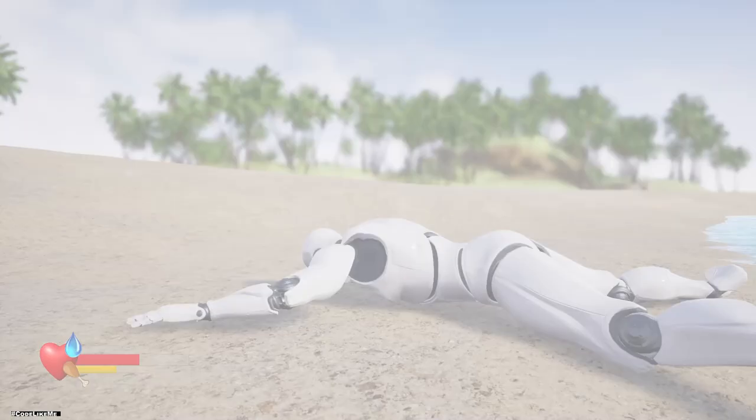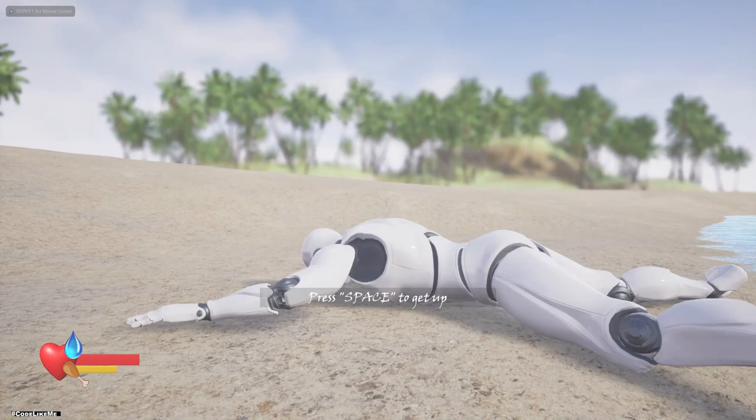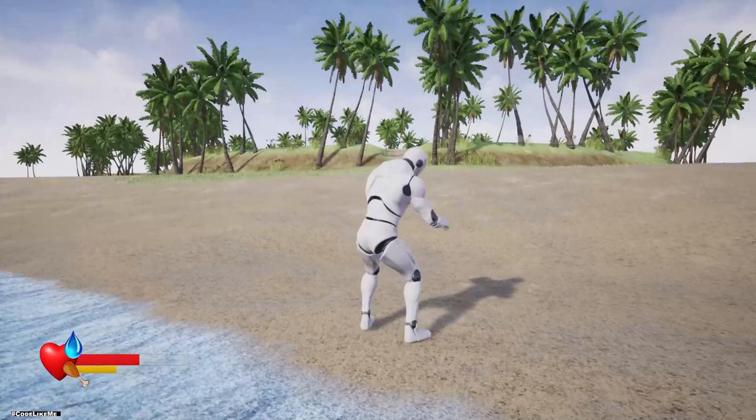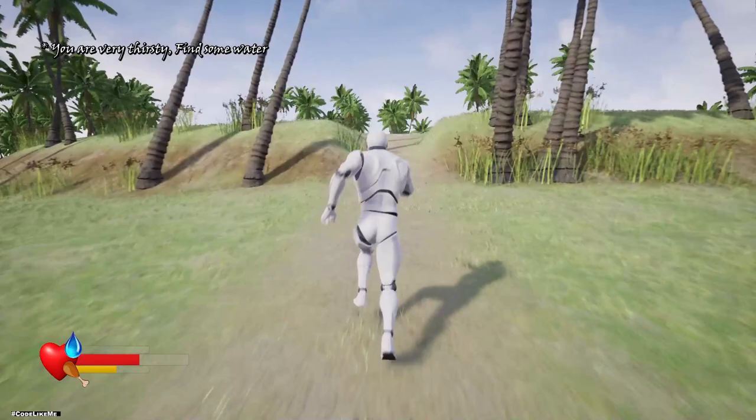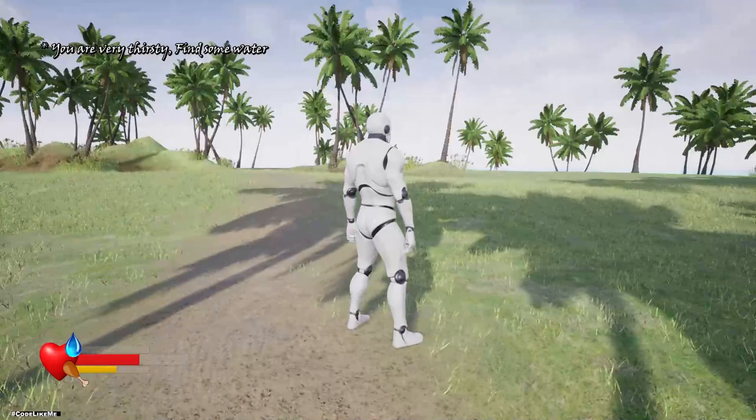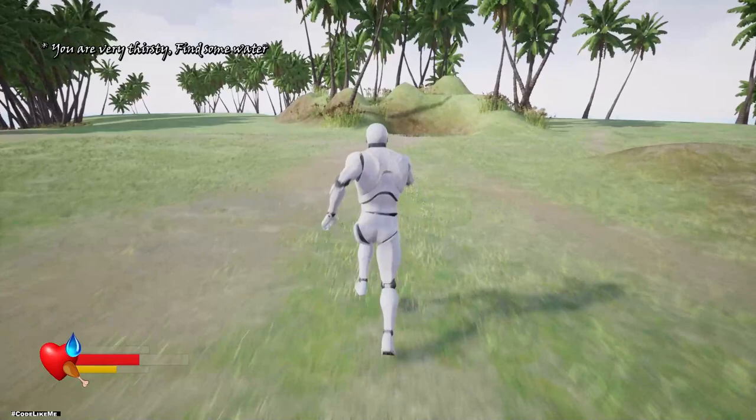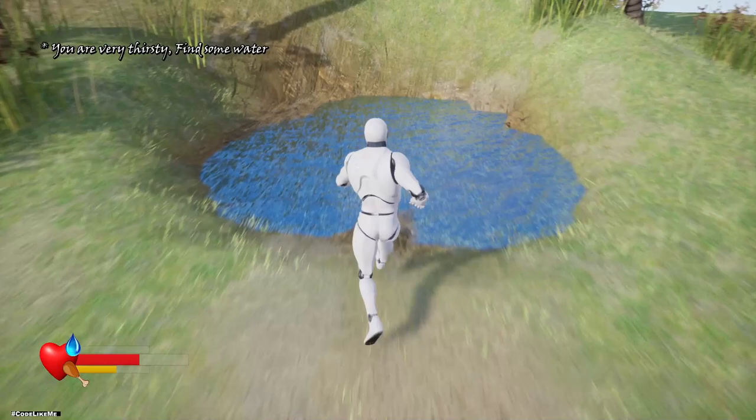Hello everyone, so today we are going to start working on the water drinking part of this survival game. So first, after waking up from the beach, I have disabled the injured animation for now. We can run in the village in the island and I have to find water. So there is a pond, a small pond here. And when I go near the pond, I get this drink water message like this.